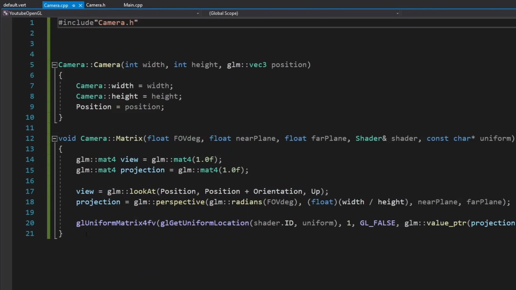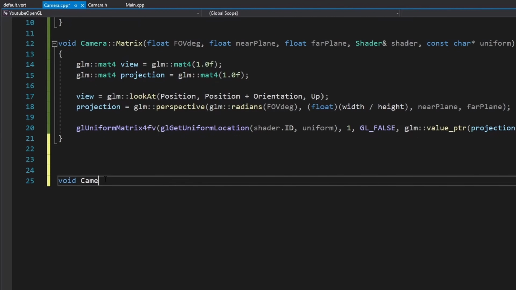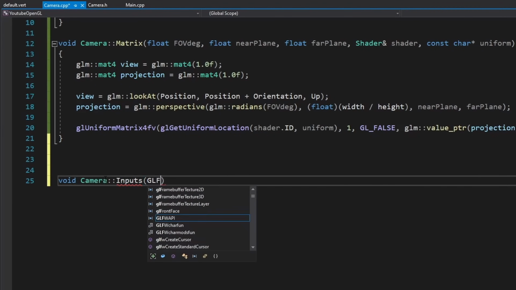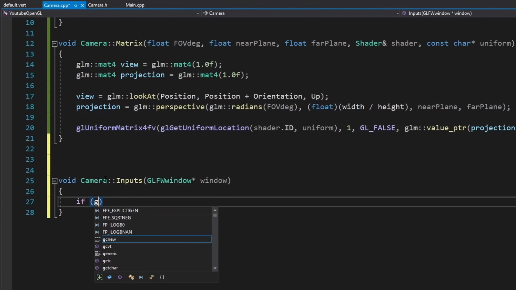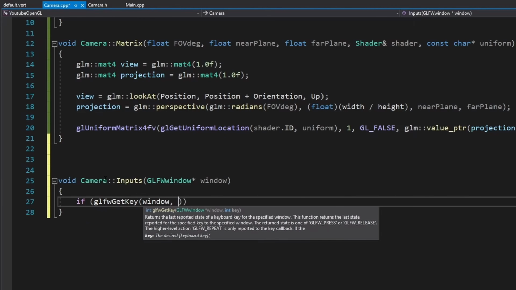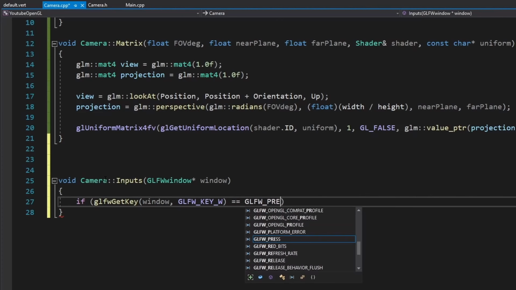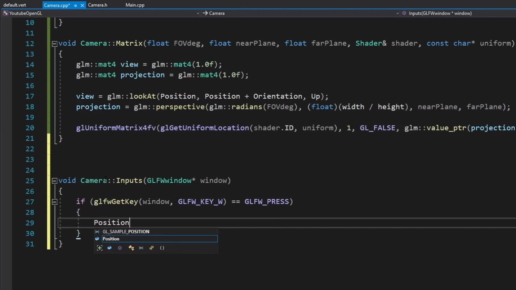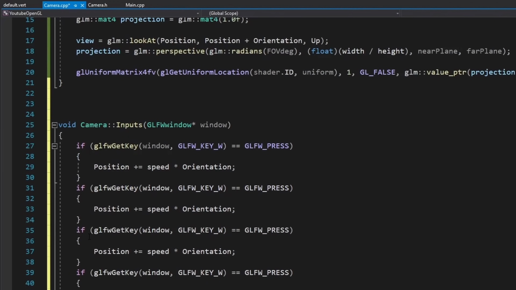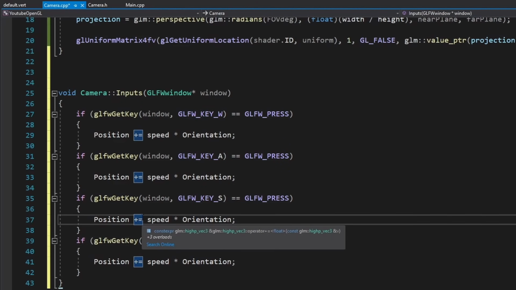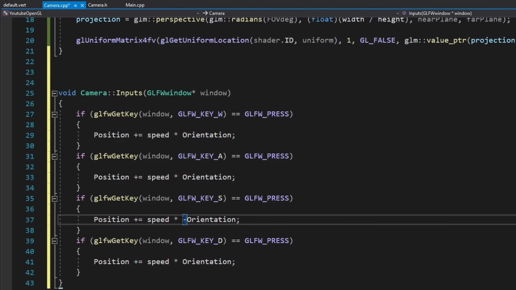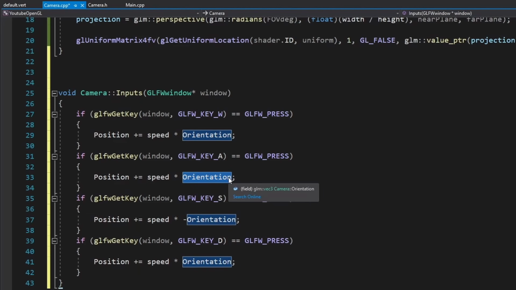Now, let's just add some inputs to the camera. I came up with these on my own, so they might not be the best, but they work just fine. I'll start off with the WASD controls, for which we'll simply need to add or subtract from our position the speed times the orientation or the right vector, which we get by doing a cross product between the up vector and the orientation vector. Make sure to use ifs and not else ifs, since we want to be able to modify multiple of these at the same time in order to go diagonally.